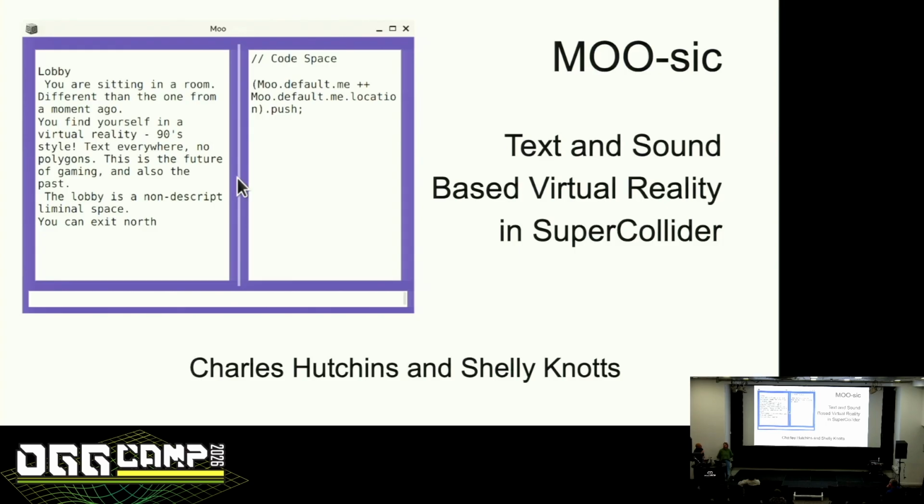This is text and sound, because SuperCollider is a sound-based language, which is the language I've used to write it. And the reason I've used it is because it's a platform that is often used for something called live coding, which Shelly is going to tell us about.